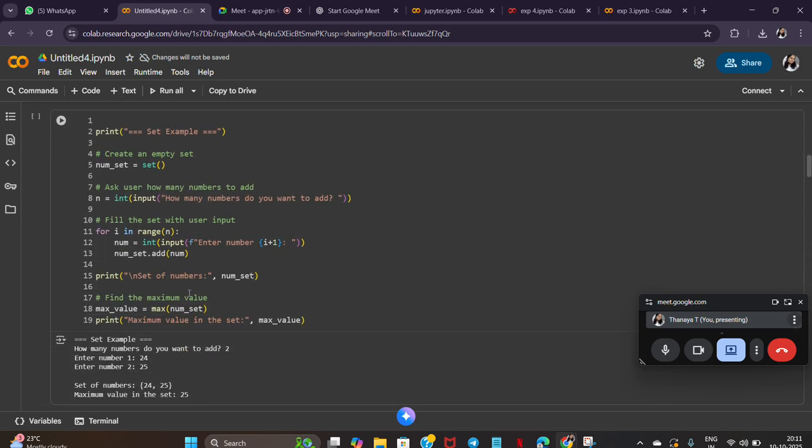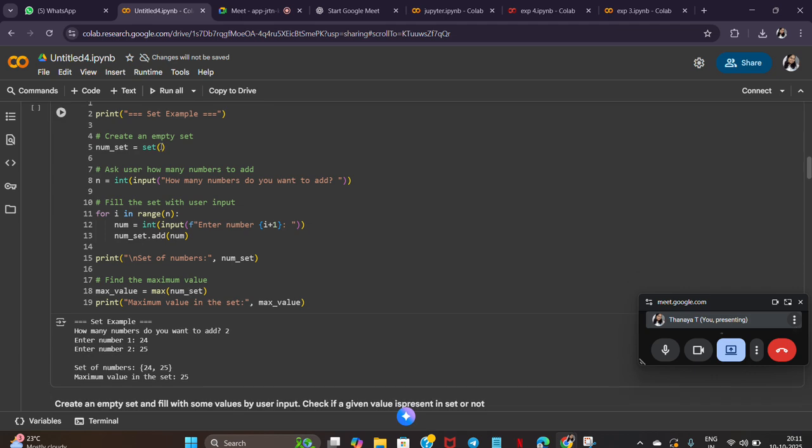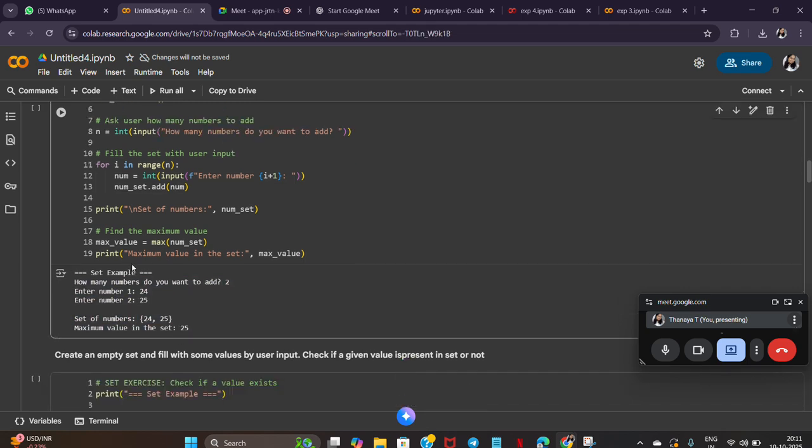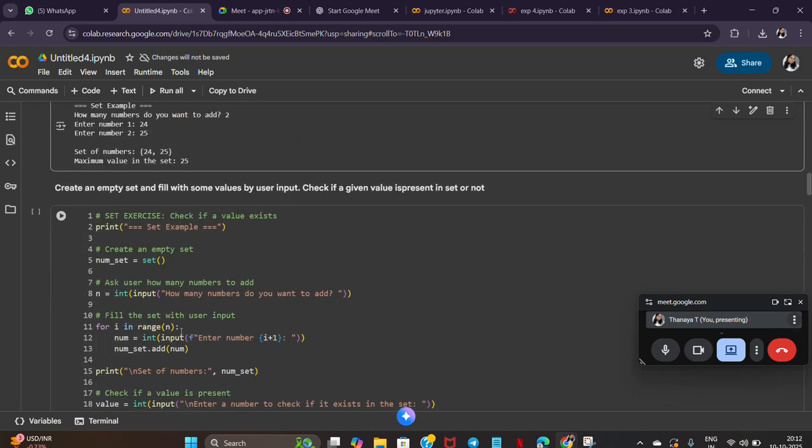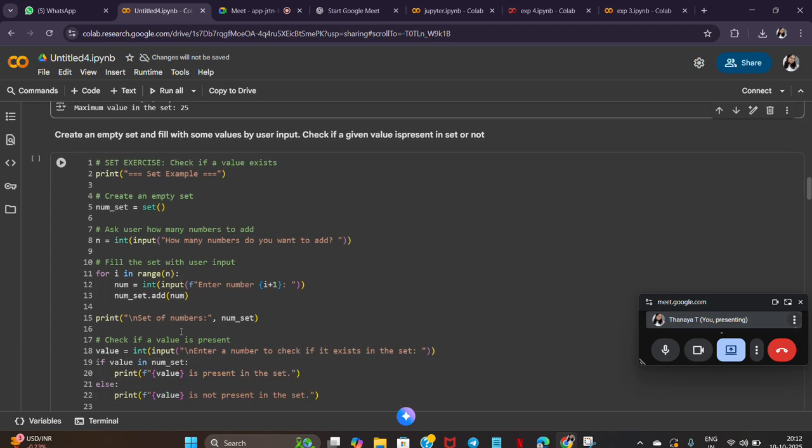For the set example, this is how we create an empty set. We have given a variable to ask the numbers to be added. We've given that in the range, and we have printed it. This is the output for it. To find the maximum value, we use the max function. We just use the function max to get the maximum value, and we got the maximum value as 25.